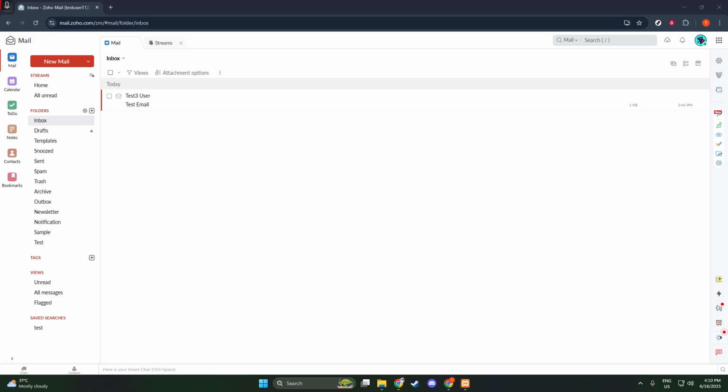First things first, let's navigate to the Zoho Mail website. Simply open your preferred web browser and enter https://mail.zoho.com in the address bar. Once you're there, you'll need to log in with your credentials. Make sure you have your username and password handy. Upon logging in, you'll find yourself on the main dashboard, ready to manage your inbox.